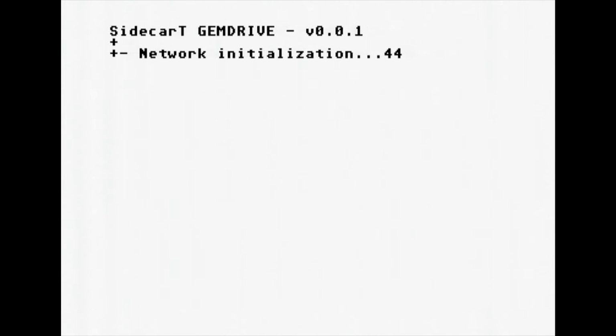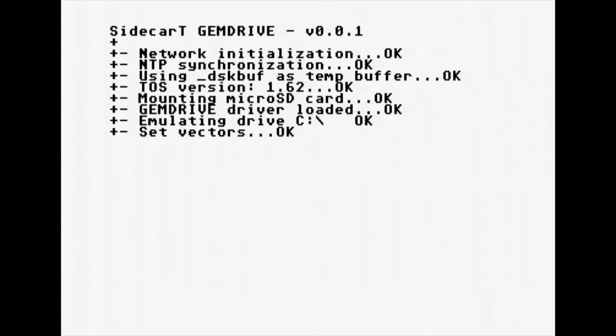After a power cycle on your ST computer, the GEMDRIVE firmware will attempt to fetch a valid date and time from a remote NTP server. If it fails to do so, or if the network is not configured, it will either time out or bypass the date and time setup.